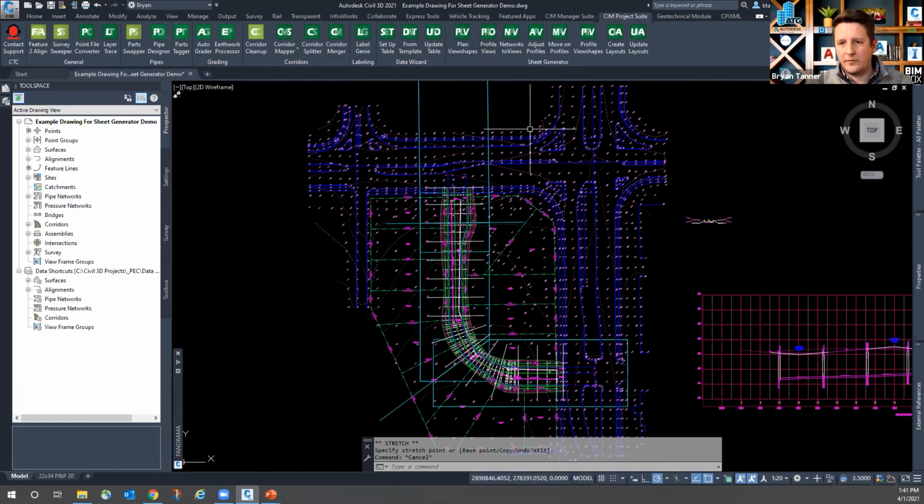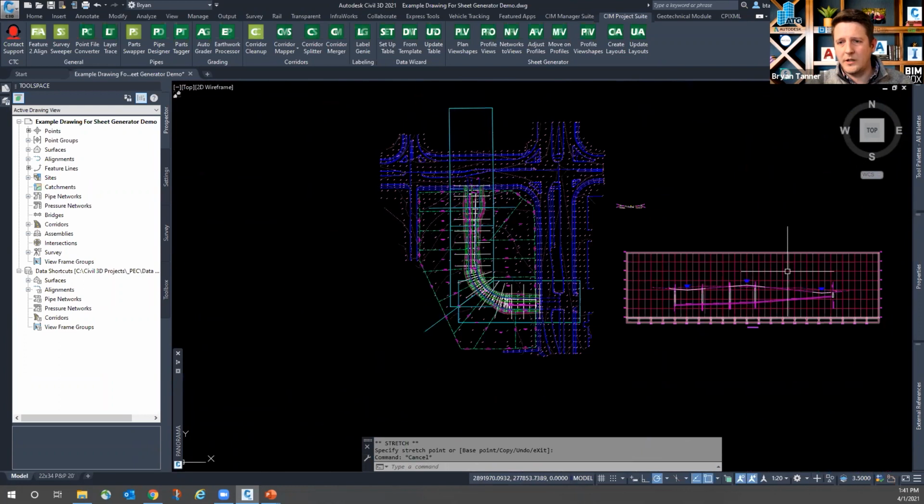What about my profile views? Well, I already have a profile view here, but one of the downsides to me with the out-of-the-box tools is that when we cut those individual profile views, we don't see them until we open up those sheets. We don't see what lands in each profile view until we finish the process and view those layouts and see what actually lands inside the viewports.